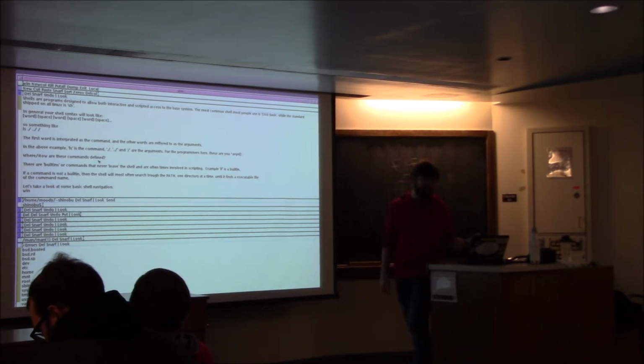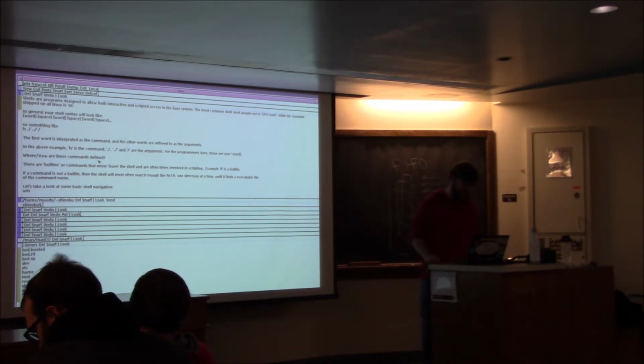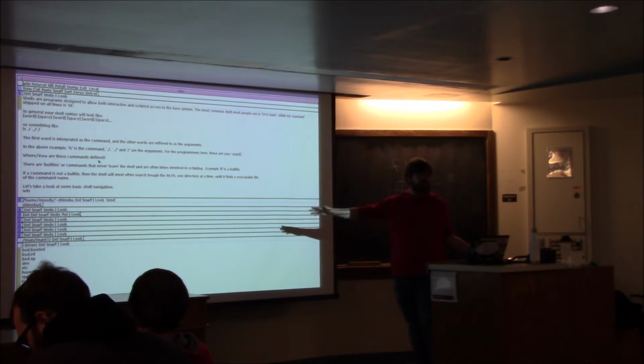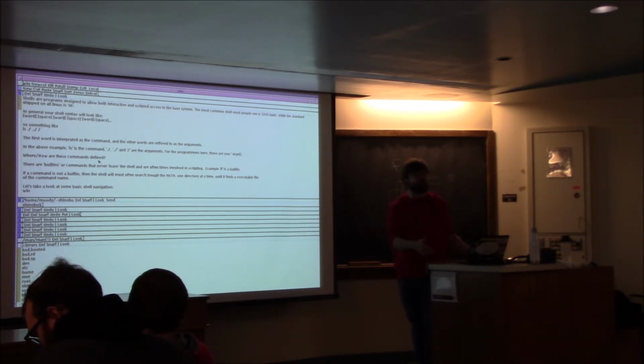So there are built-ins to shells. It sounds a lot more complicated than it is. Built-ins are just programs that the shell provides that are executed like commands. These are used oftentimes for scripting. For example, in Bash you can do an if statement, and in that example, the if command is a built-in. It's not a command on your system, it's a command that's interpreted by the shell itself. If a command is not found in a built-in, the shell will oftentimes search through the path, which is an environment variable, one directory at a time until it finds the executable of the command name.